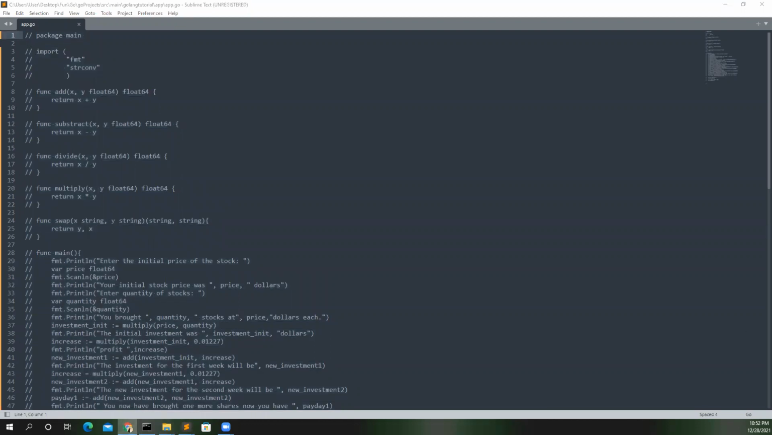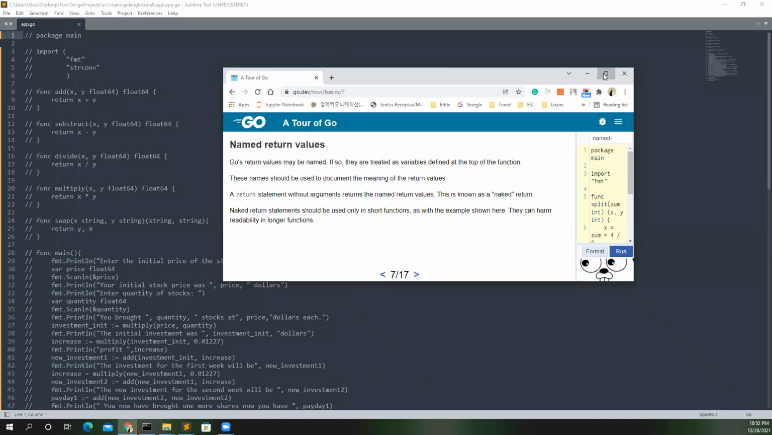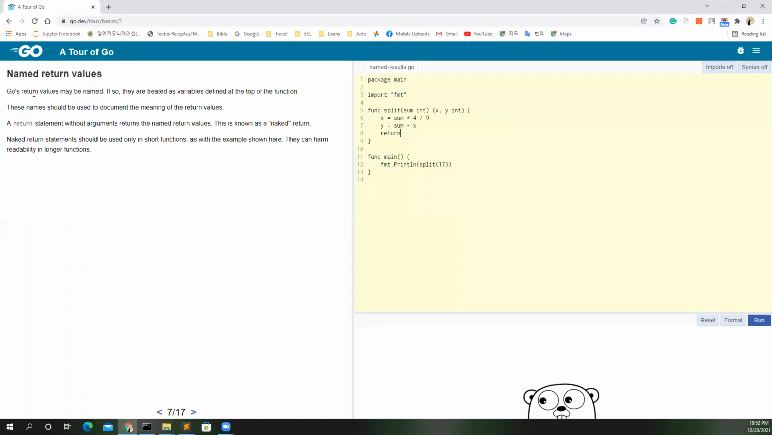And this is called named return values. Go's return values may be named. If so, they are treated as variables defined at the top of the function. So here are the variables: sum, which is an int, and x and y, which are ints too. These names should be used to document the meaning of the returned values.